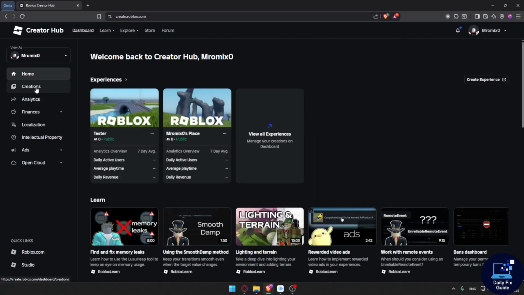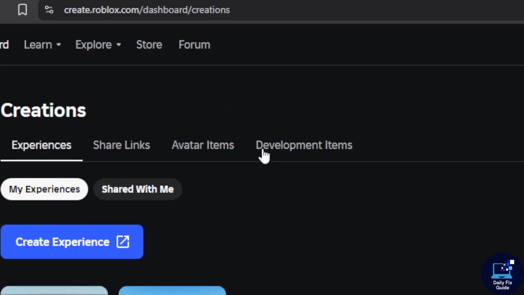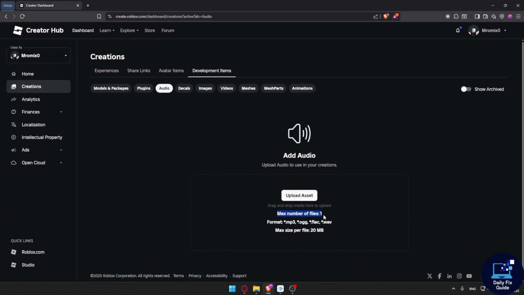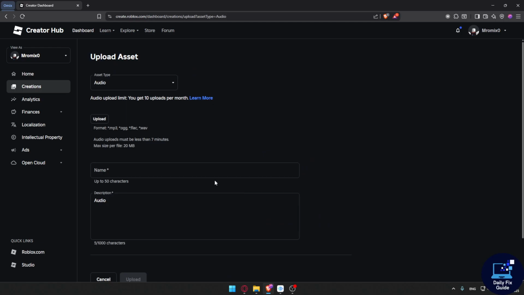On this list panel, click on Creations. Right here, click on Development Items, then click on Audio. What you'll have to know is you can upload one. The formats are those, and the max size should be 20 megabytes or lower. So click on Upload Assets, choose audio, and upload your audio recording. You can just go and upload your custom ones.